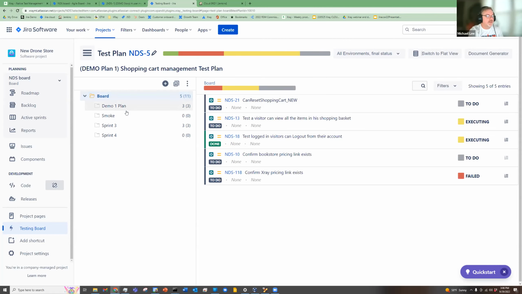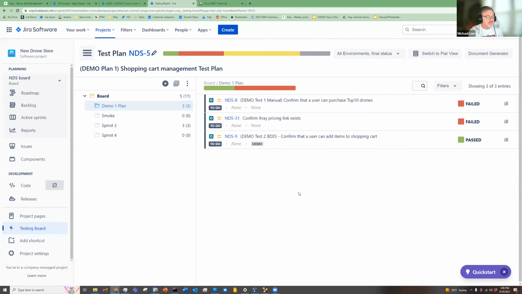Now down here underneath, when I click on demo one plan, which is again my 3 tests I'm looking at today, you'll see that secondary status bar has red and green on it because it shows the status of the tests inside that folder where I'm looking. So you can see exactly what your test statuses are for each part of your test plan, as well as the overall test plan itself.